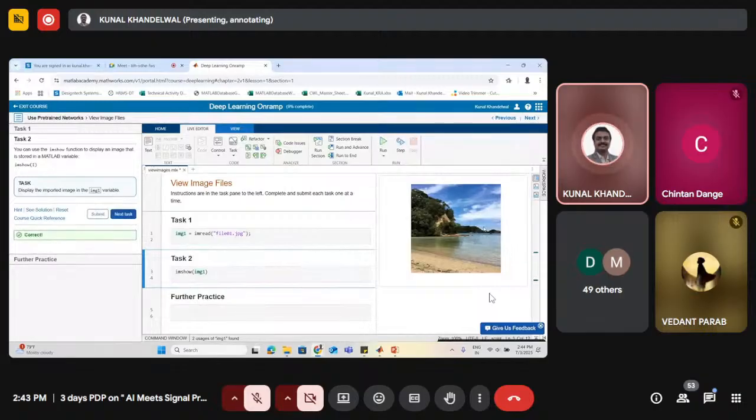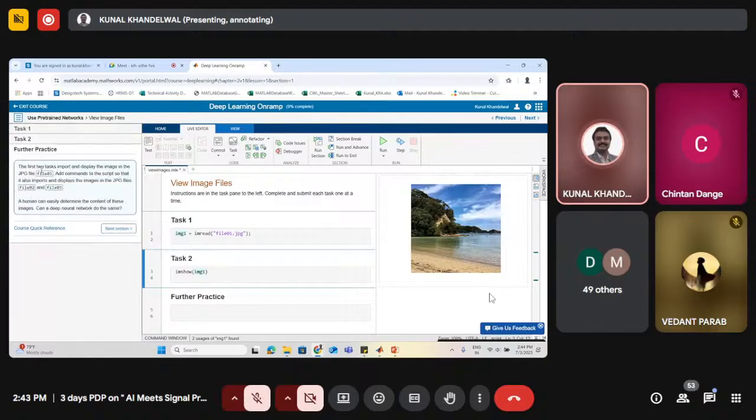So this is an image. There is a tree, there are hills. I think it should be a seashore or something like that, okay? But I don't know what the class is. Let's go to the next task.